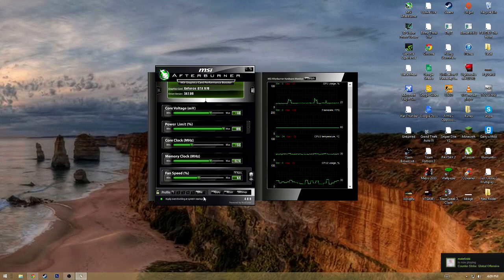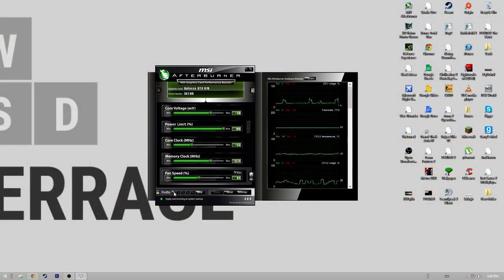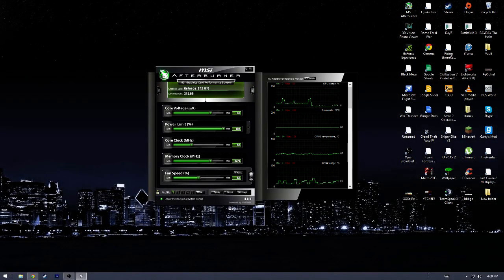So another thing is, maybe we want to kick it up to 64, if we're going to want to keep our fan speed. Now, you do want to apply this, save it to a profile, click save, and then make sure that this little bubble is checked. That way when you turn on your system, your overclocking starts up immediately.